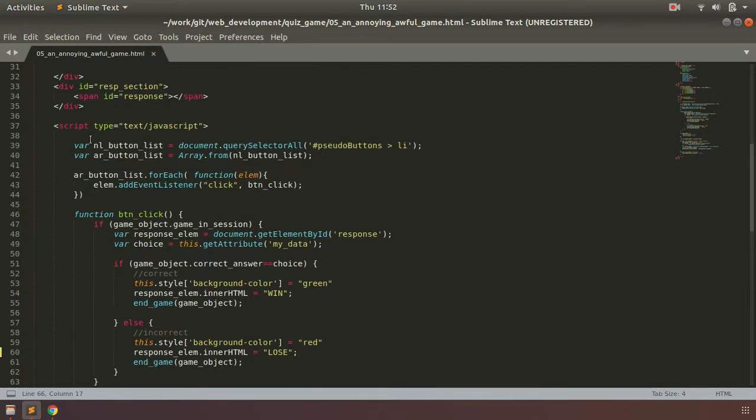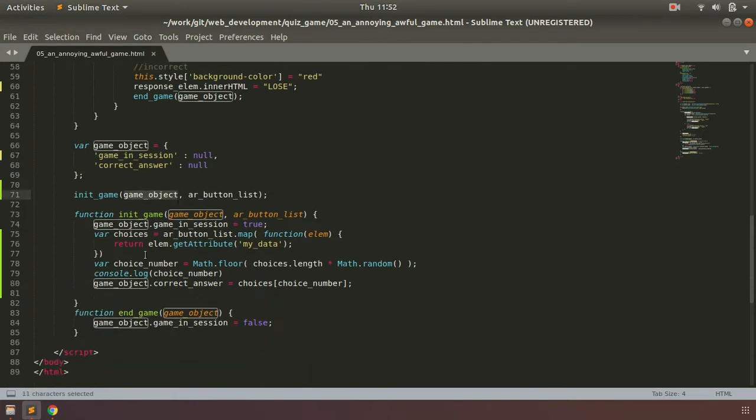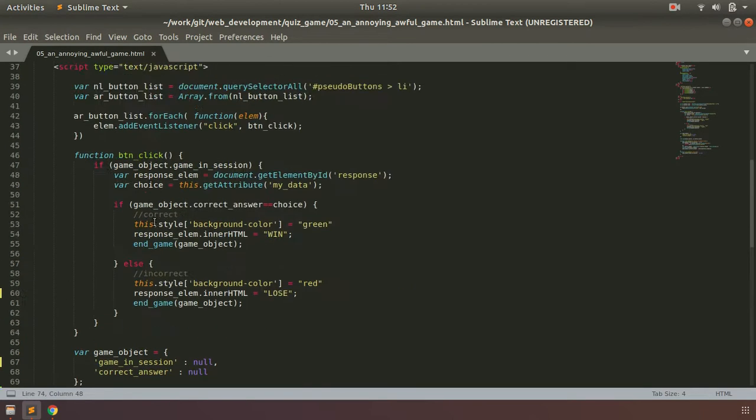Remember that this script is going to run at the time the page loads. It's going to create a game object that has a null game in session and has a null correct answer. I initialize the game, which is to say I pass the game object by reference over here into this function, and right away I set the game in session equal to true. We'll talk about this stuff in a moment.